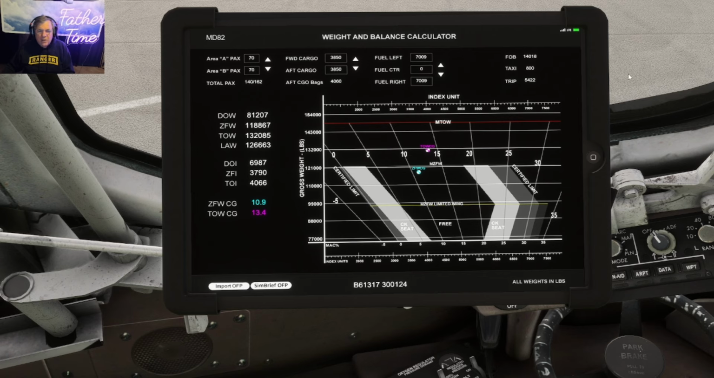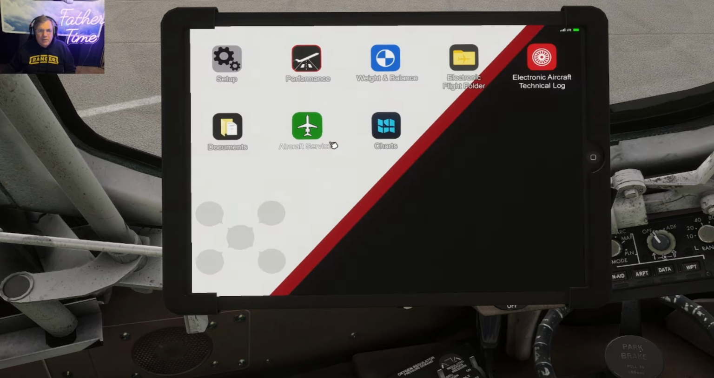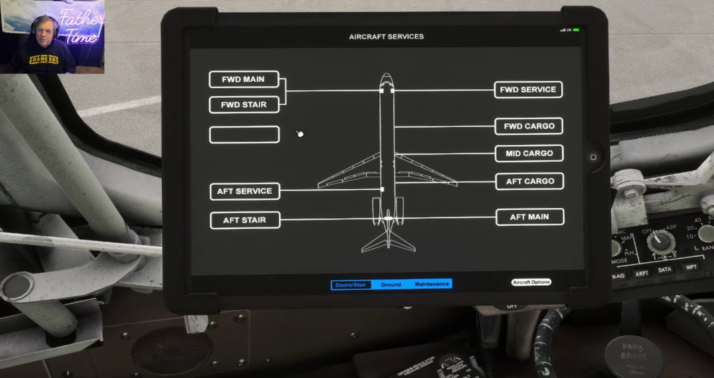Right? Now what I do is go to ground services. APU is kind of noisy. They usually like you to hold off. But I'm going to open that door because we're going to board. And I'm going to go to ground. Truth is, the agent would open the door when the maintenance, when the jet bridge came around.